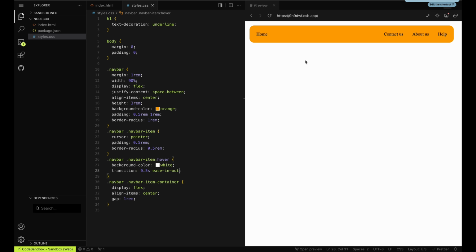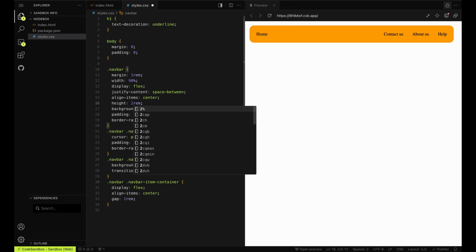Yeah, you can see, right? So I think 0.5 is a lot of time. So we'll just give it a nice soothing 0.2 seconds. So you can see this actually looks very, very nice. Again, I think the height is a little too much, so I'll just give it a height of 2rem.